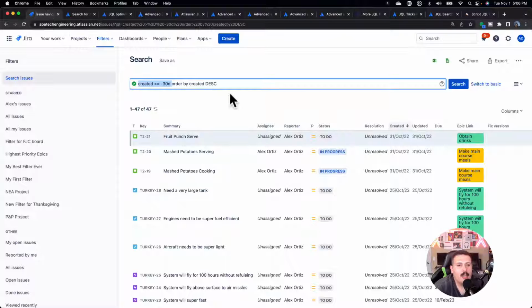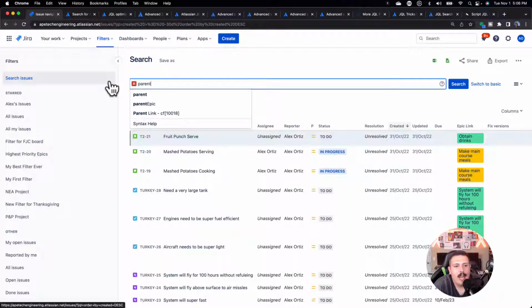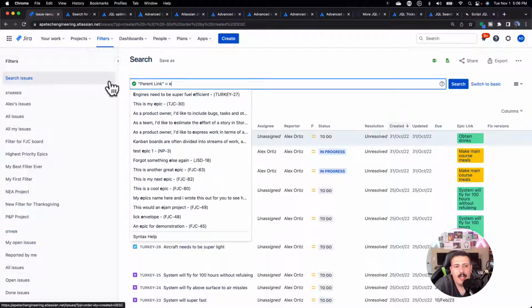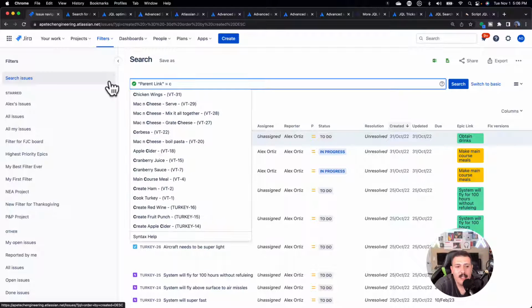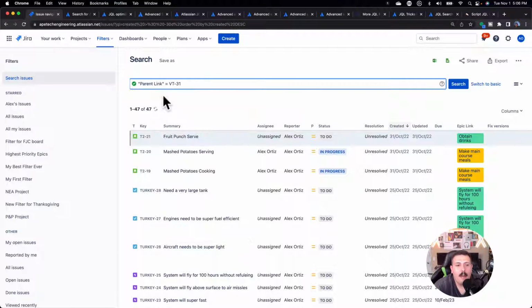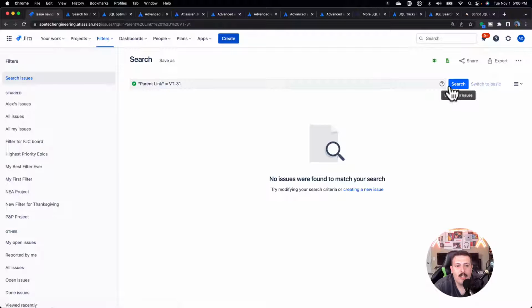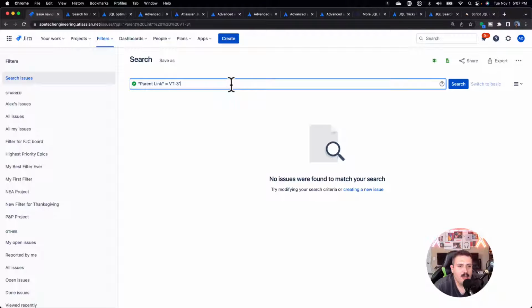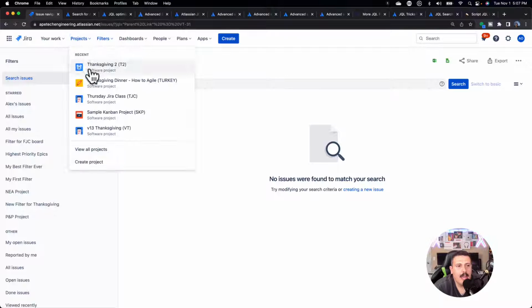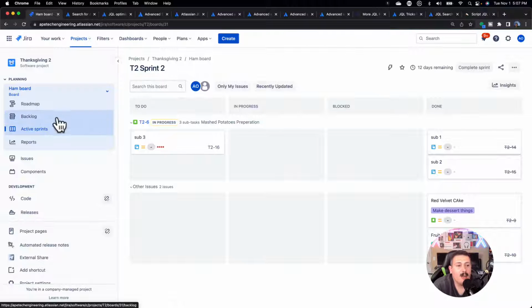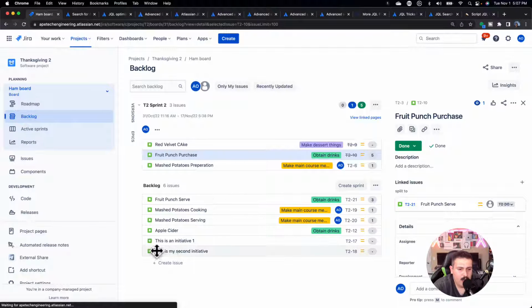So if I go over to Jira, I'm going to delete all this other stuff. I can type parent link, come down and select it, then equals, and then let's see if I type something in. Yeah, if I start typing letters, it's going to find my current issue types that are compatible. If I hit search, it doesn't return anything. So let's find an issue that should have a parent link. I'm going to look for an initiative and see if I have one. So here's an initiative, T2-17.